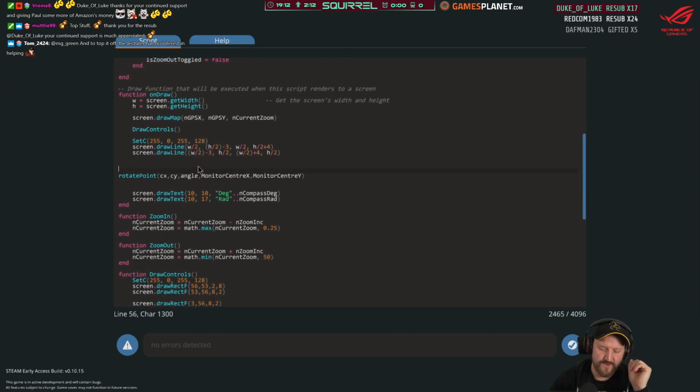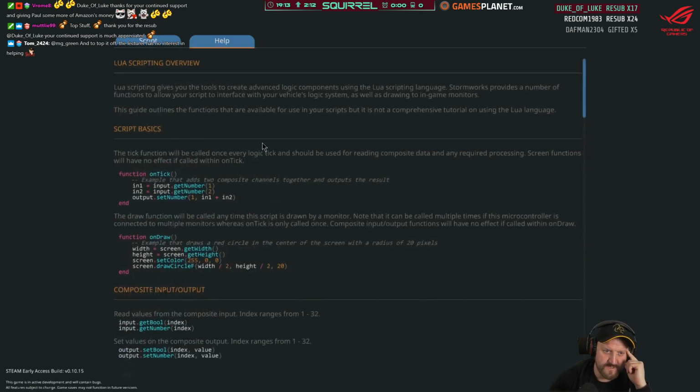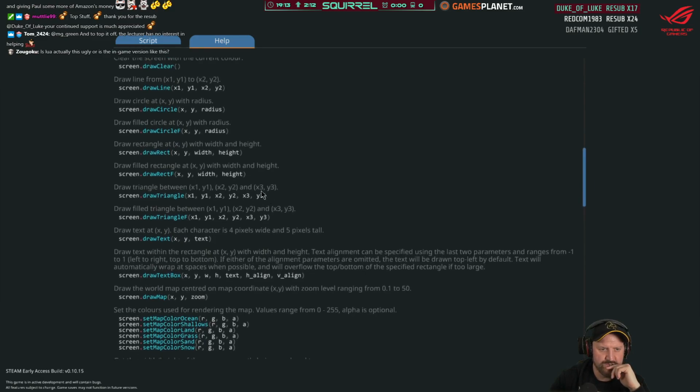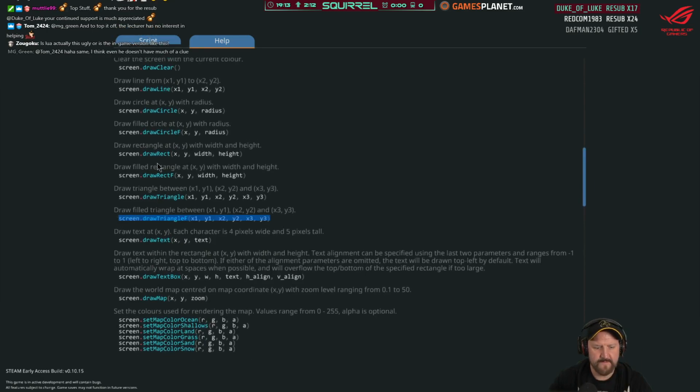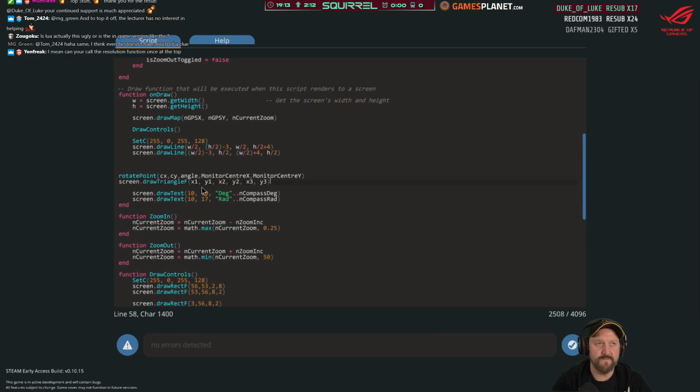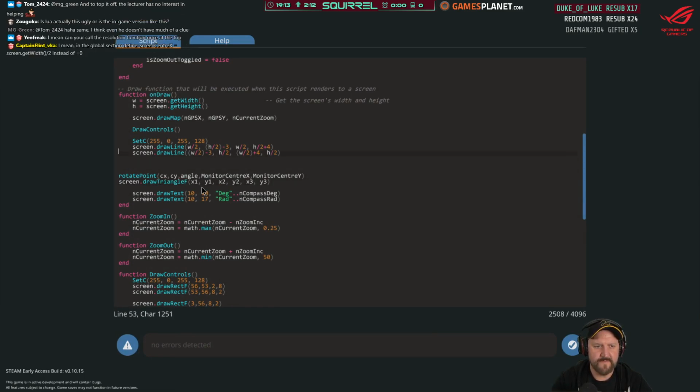So let's say we want to draw a triangle and just think of it starting at the origin. A basic triangle would be, I think there's actually a triangle function. There you go. Draw filled triangle. So we want that function there to draw a little triangular thing instead of what we're doing at the moment, which is that.